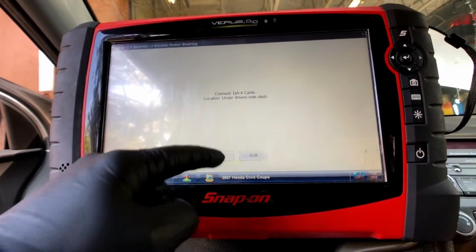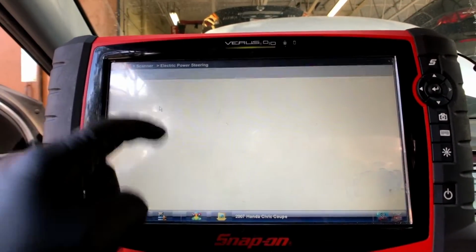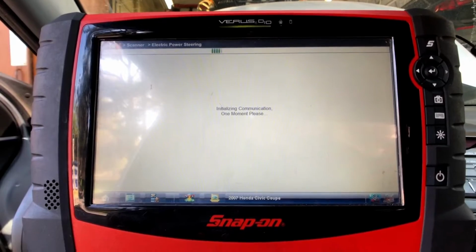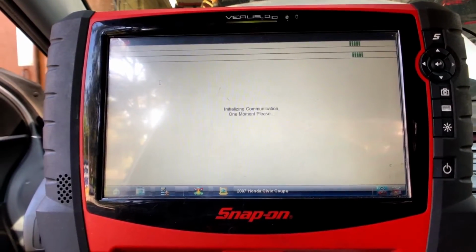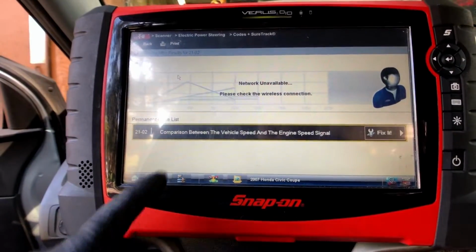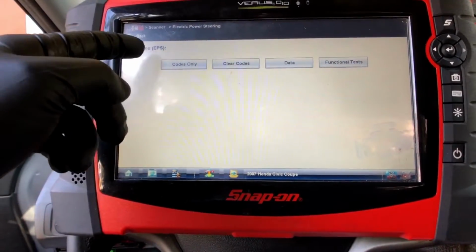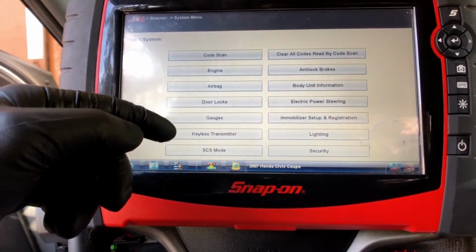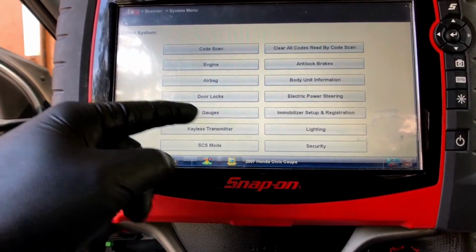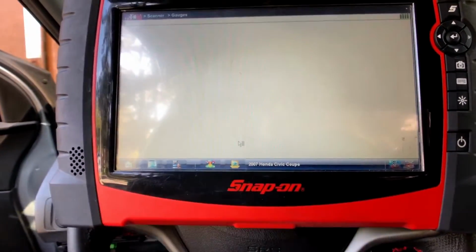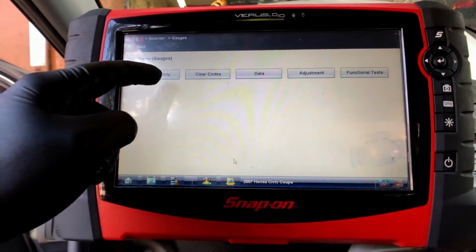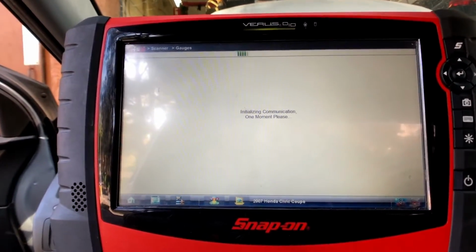Power steering, electric power steering. Codes only. Let's see what we got there. Comparison between the vehicle speed and the engine speed signal, which is pretty much, I think, what's on the tachometer and the speedometer. Gauges, like I showed you earlier. We'll go to codes only.